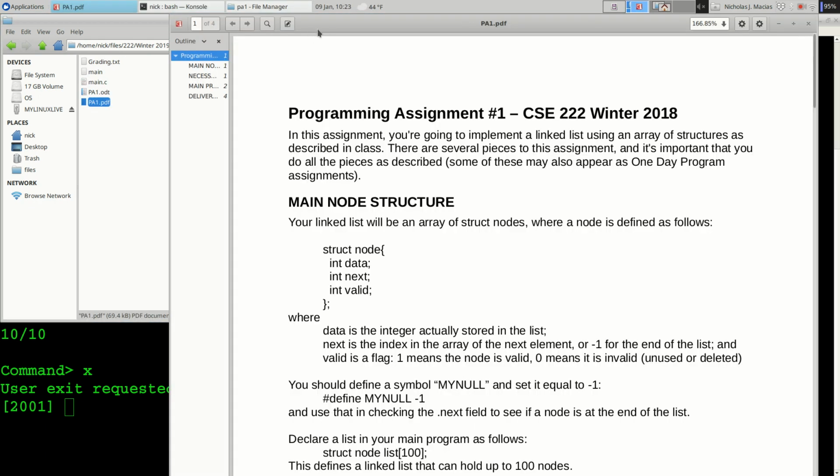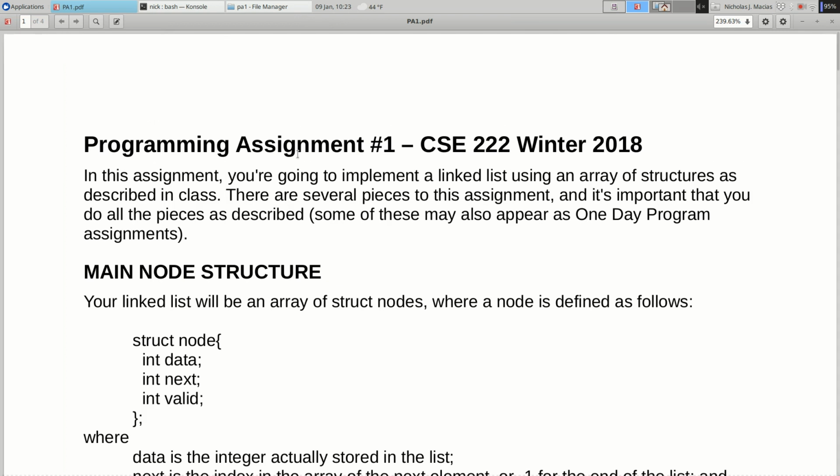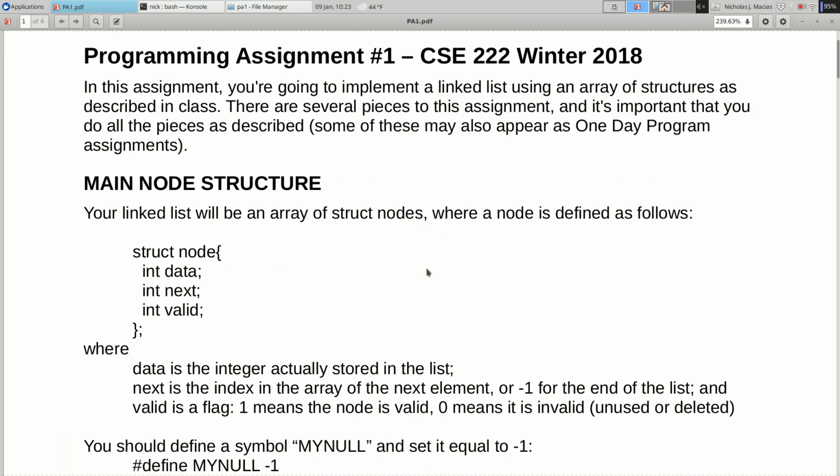So let's look at PA1. So PA1, you're going to do two things. You're going to write the code to implement a linked list, which we started talking about yesterday. We've still got to go through that in more careful detail. But you're going to write a set of functions for interacting with a linked list.